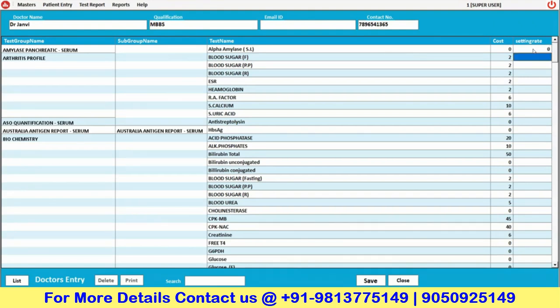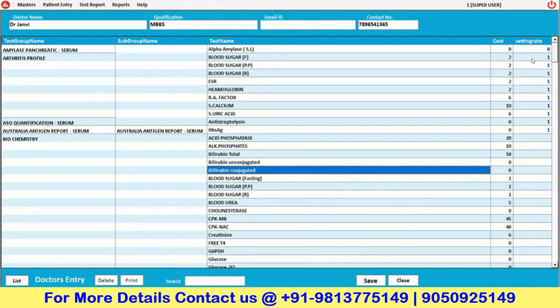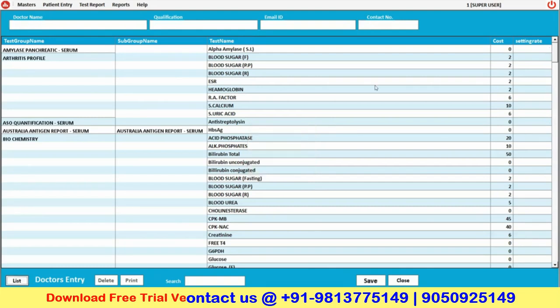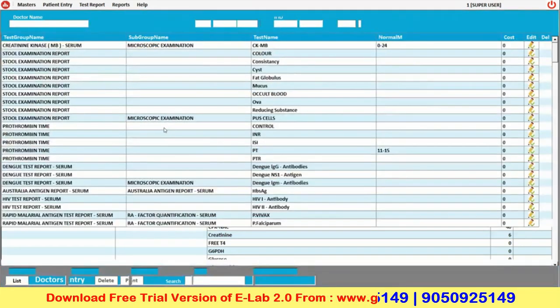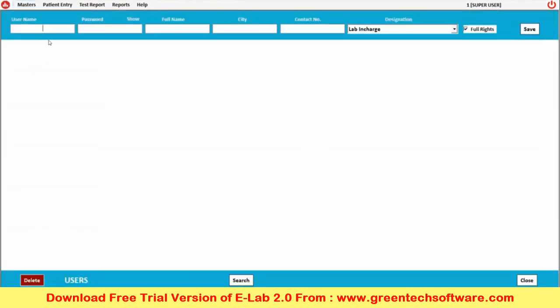And if you want to give commission to Janvi, then you need to enter the amount of Janvi here. The cost for blood sugar F is 2. You can give commission 1 like this. You can change the data. Okay. So I'm entering this data and then clicking on the save button. Now you can see that this data is available, like Dr. Janvi is added now. So this is the procedure of entering the doctor's detail.